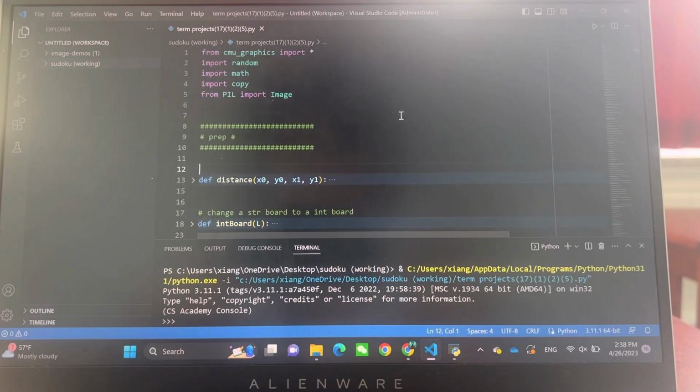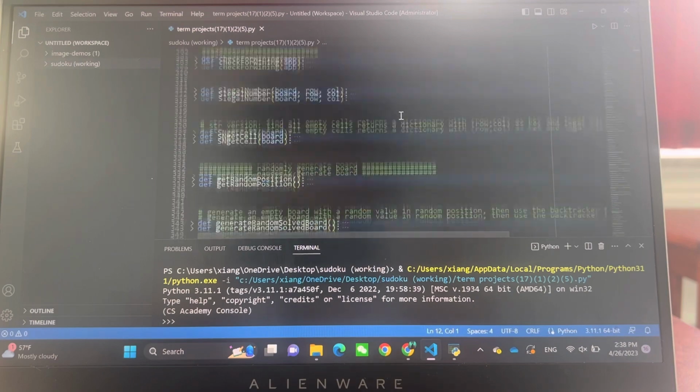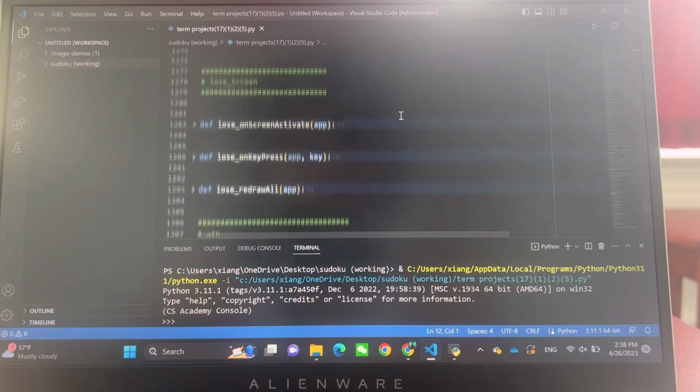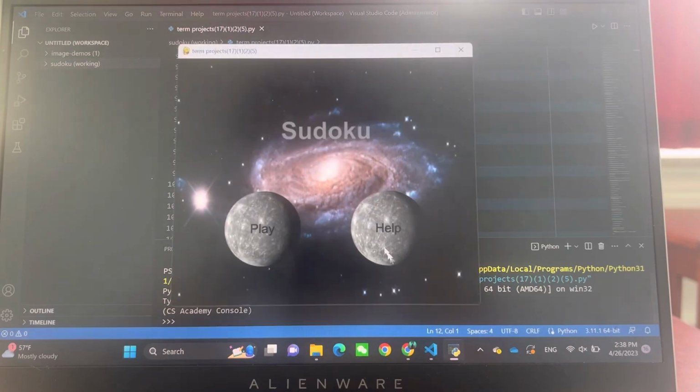Our term project is the Sudoku game, which mainly uses space and transformers as a topic. And this is our main code. We made some annotations and tried to make the code as clean as possible. And this is our user interface.